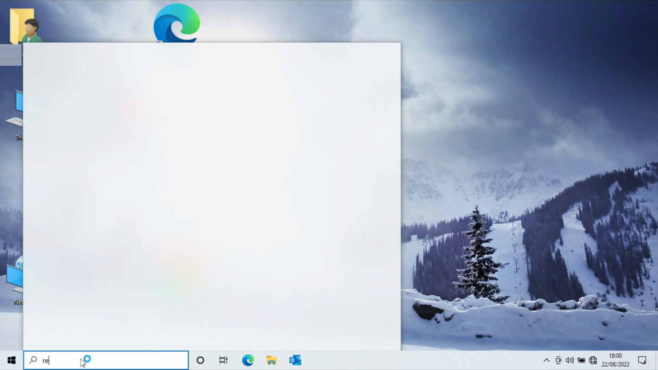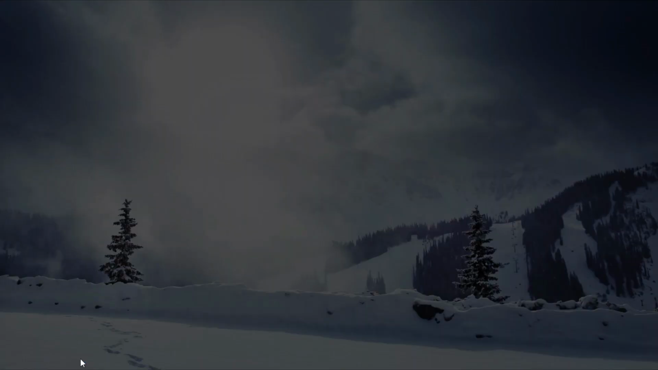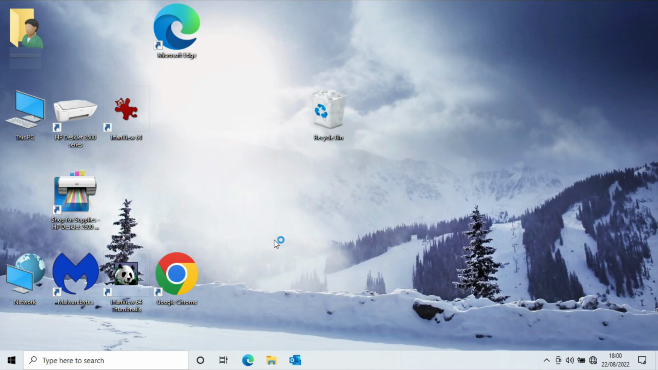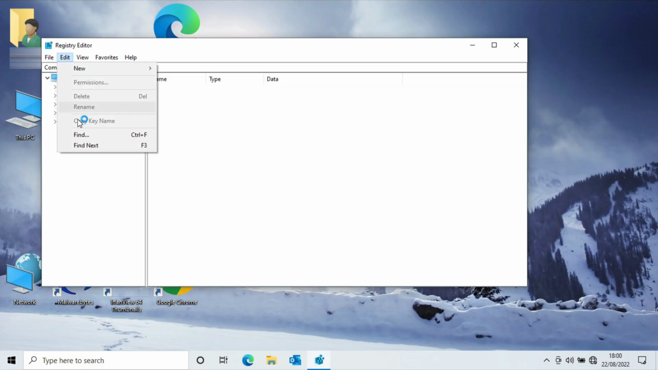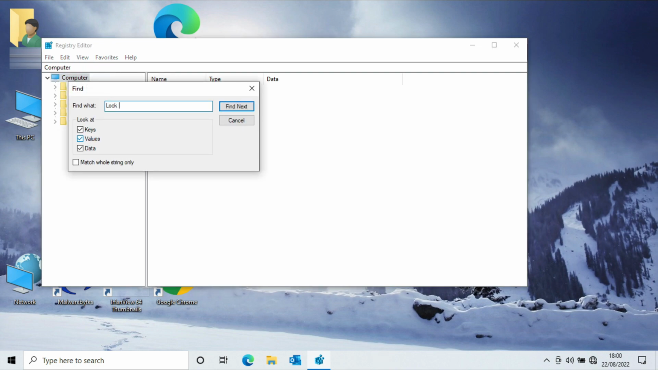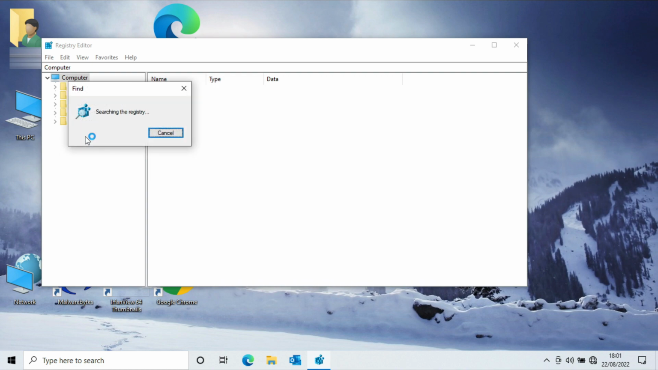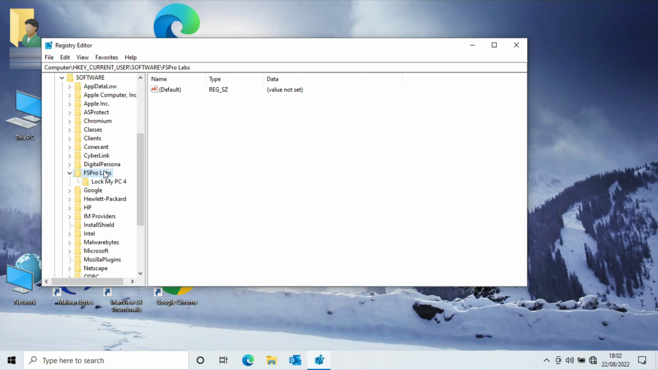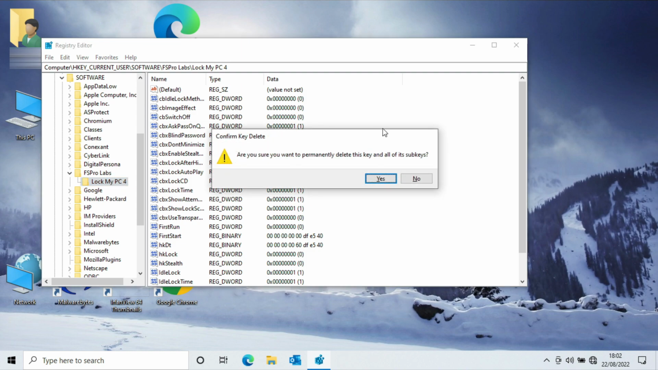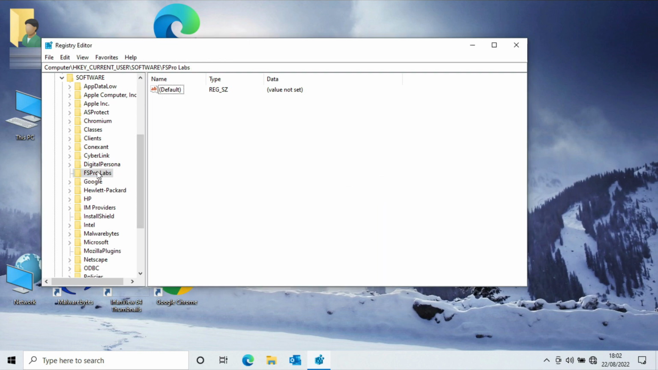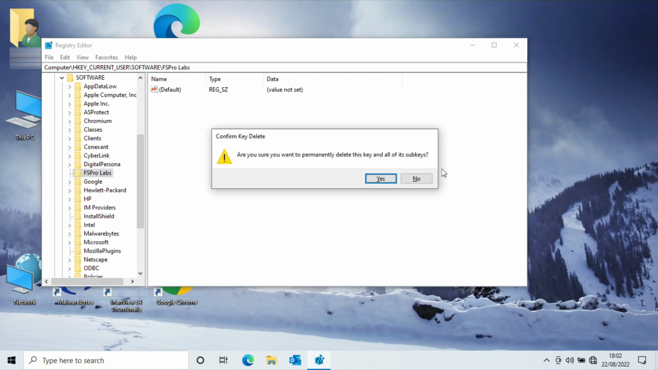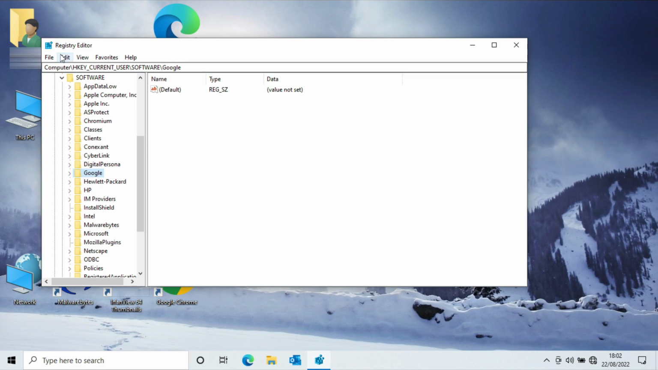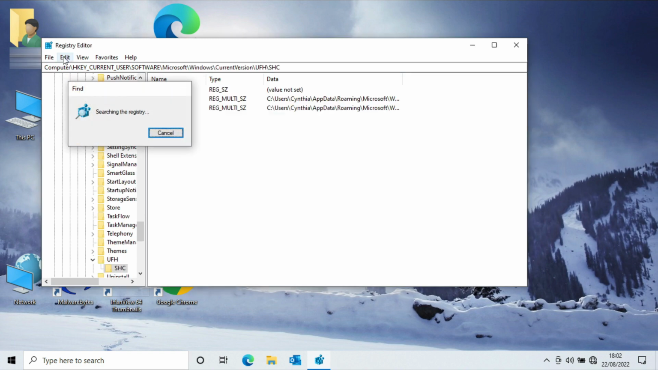but now what I want to do is pop back into the registry. Do a search for it again. Okay, so it's still in the registry. So what we're going to do is select FS Pro Labs. We're going to get this one first of all. We're going to delete this key and all its sub keys, and then we're going to delete that as well. There we go. And we're going to hit F3 to continue searching.